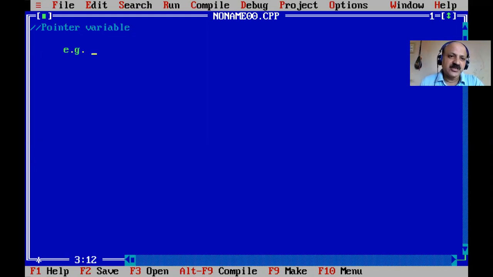What is a pointer? Yes, first I give the definition of a pointer. A pointer is a derived data type. Yes, first statement: a pointer stores another variable's address. A pointer stores as its value the address of another variable, not any other value. Its value is the address of another variable.